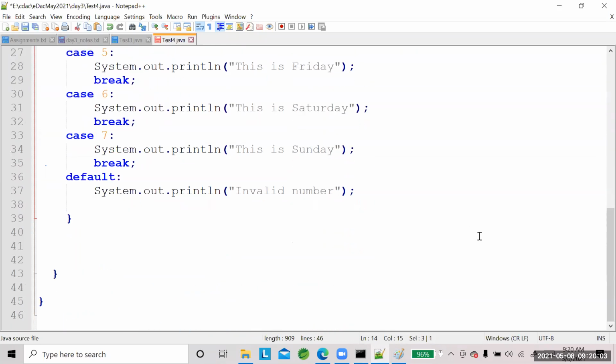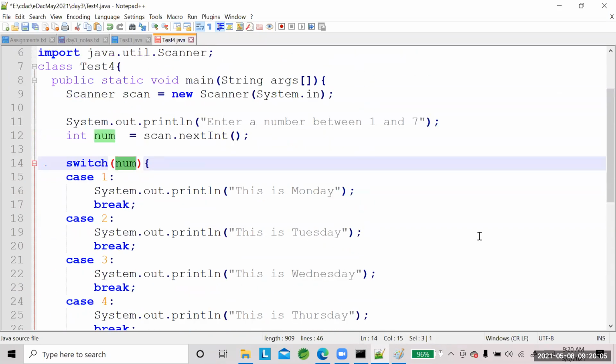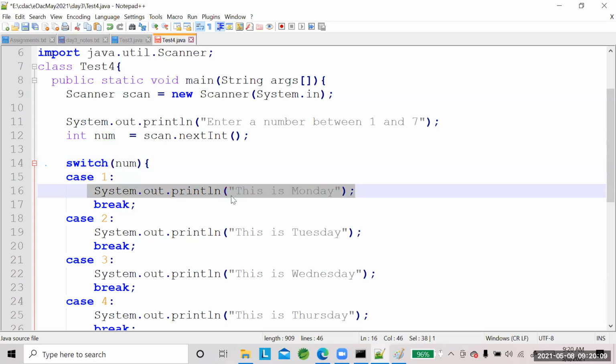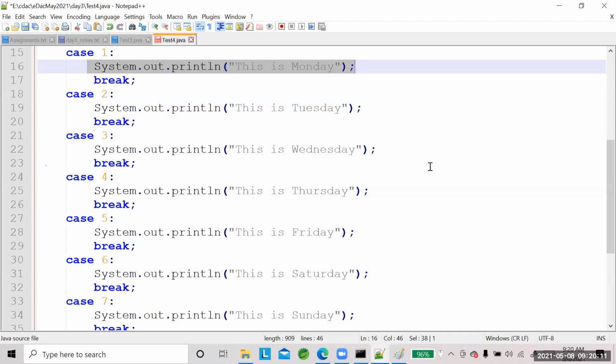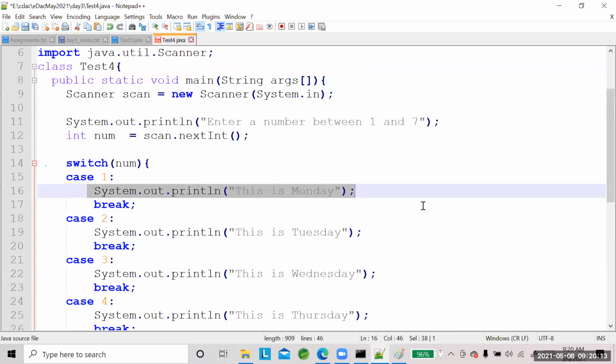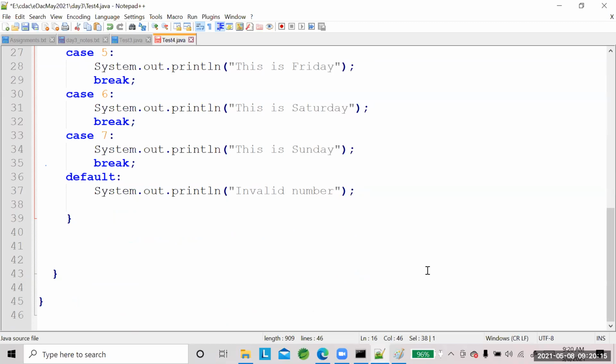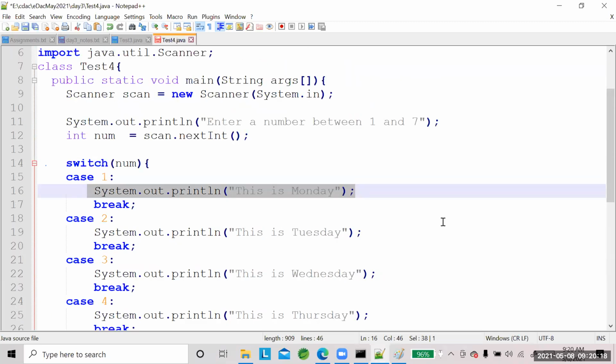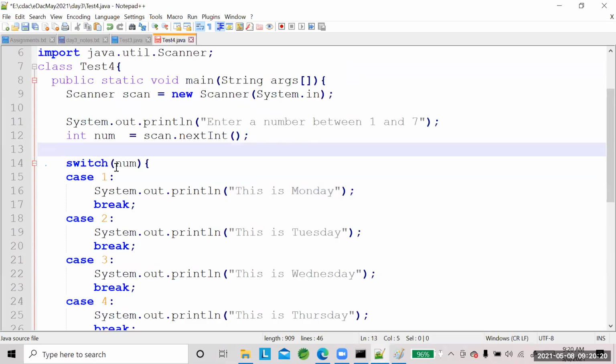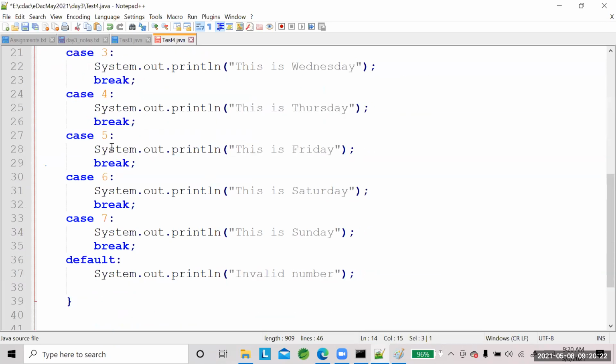Can we write if-else statements inside a case? Yes. This is a complete block. You can write any number of lines, any if else. Again, you can have a switch, a case, anything you can write. But in this program, it's very simple. If num is 5, it will come directly here. If num is 7, it can directly come here. If some invalid number, it will come here.